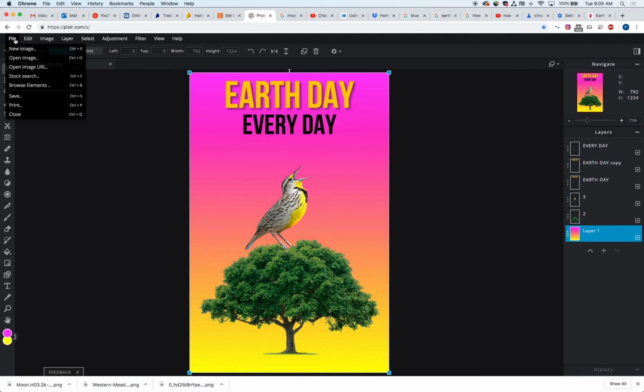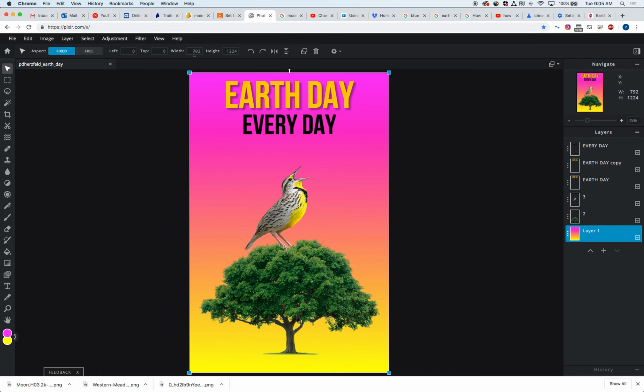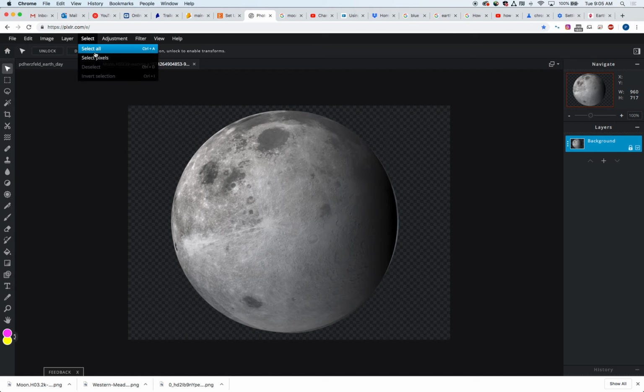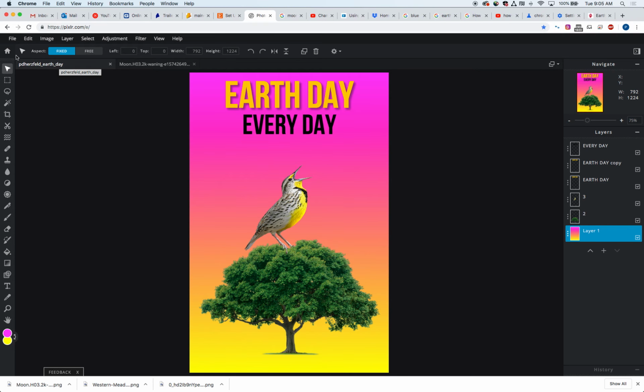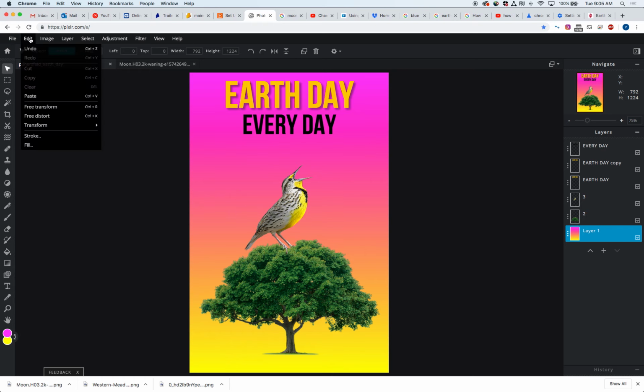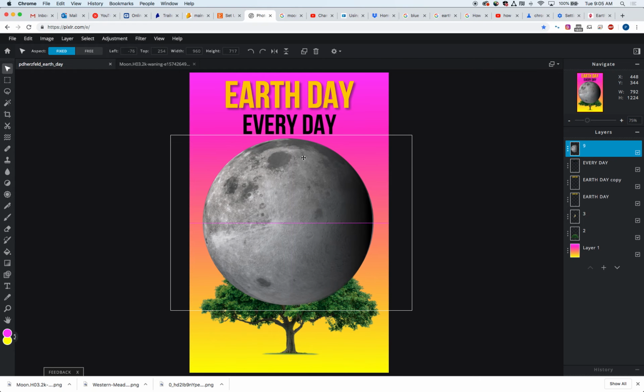So I need to go back and open the image. Obviously, these are some of the setbacks that we have using Pixlr. Select all, edit, copy. Better leave that up. And edit, paste. And I'll move it over slightly. And maybe I should leave it on the top. Let's just see if that helps.